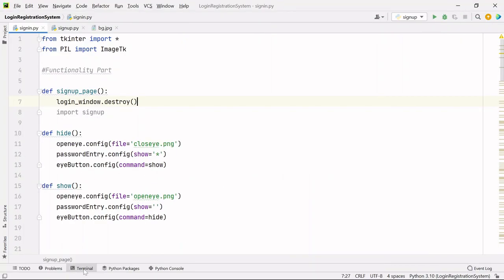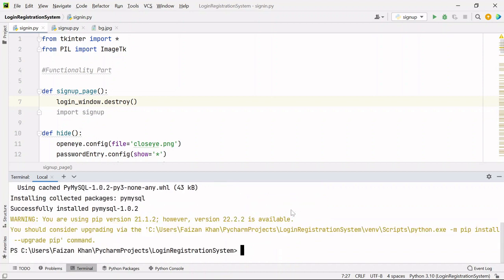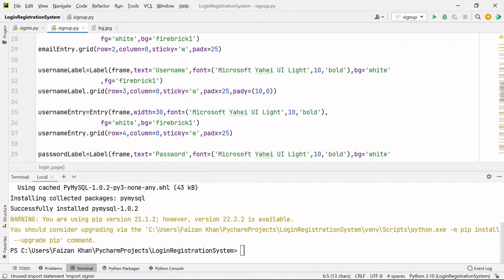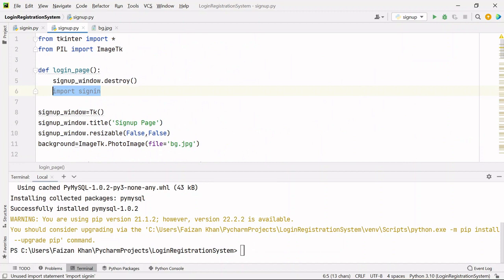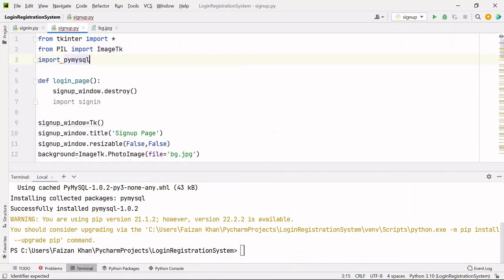So what you have to do is go to your terminal and there you need to type pip install pymysql. Once this is installed, now you need to go to your signup.py file, and you simply need to import it at the top. Import pymysql. So this will help us in connecting MySQL with Python.